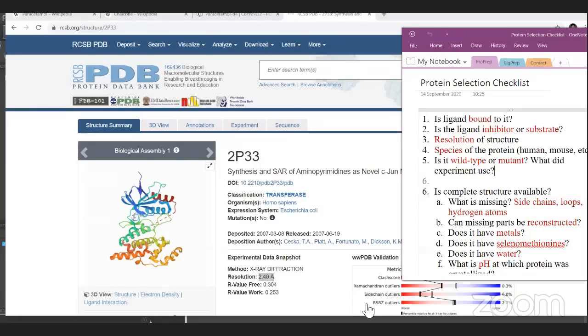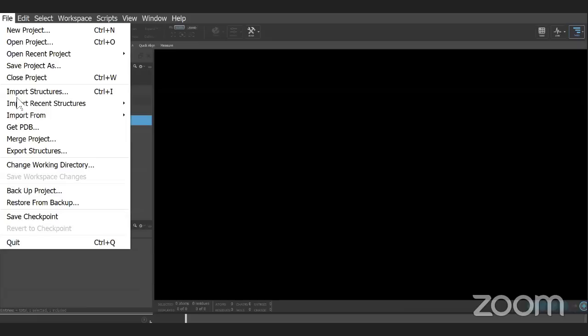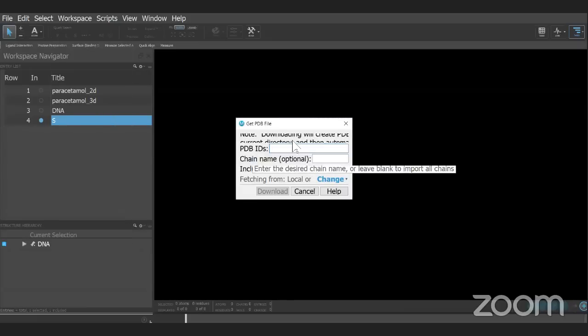Now, once you have identified the protein from the PDB, and you found out the PDB ID, you can go back to Maestro. You can select Maestro here. You can go to File, and you click on File, and you click on Get PDB, and you have a panel that opens here. You just type the PDB ID, and you can click on Download.